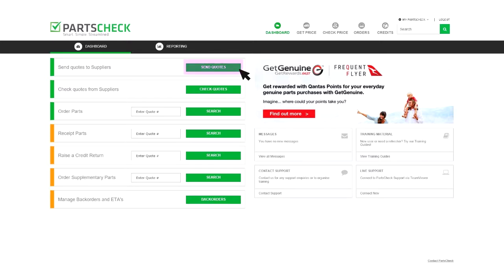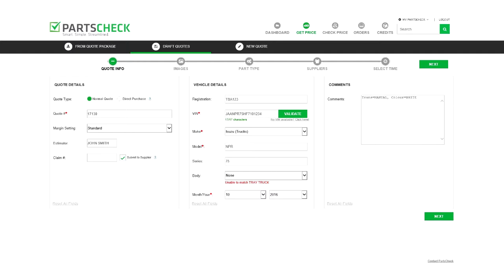You can select Send Quotes or Get Price to take you to the information page. Here, you will add in all the quote information, vehicle details and any comments. Click Next to take you to the Images page.